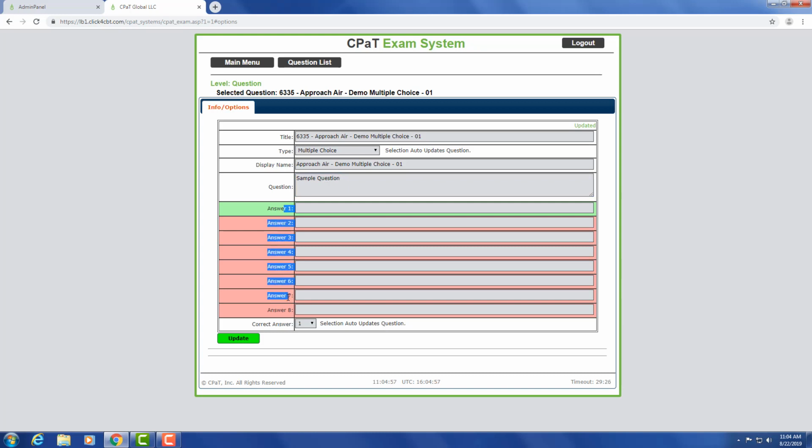You will enter your answer choices here. You can have up to 8 answer choices per question. Notice that the correct answer is marked as 1, and answer 1 is highlighted in green. All incorrect answer choices are highlighted in red. You can modify the correct answer by selecting a different option from the drop-down menu.